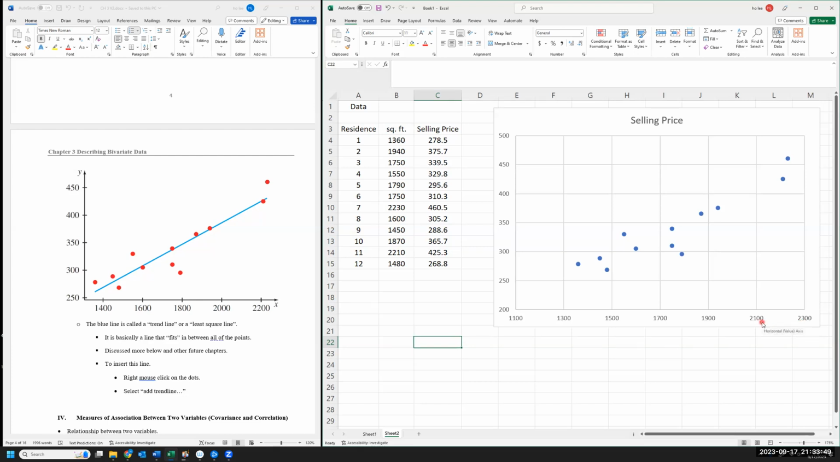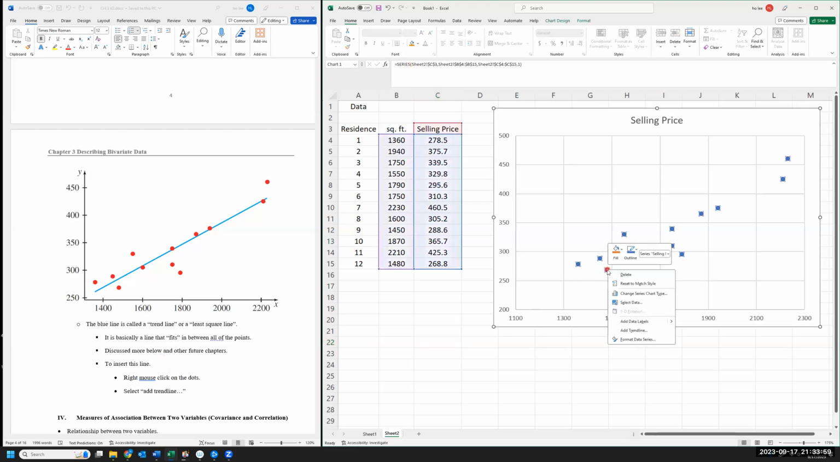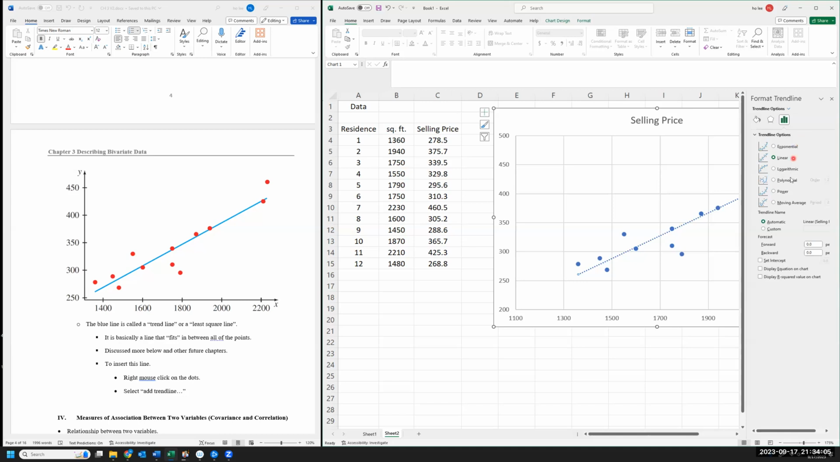So how do we fit a trend line? Well, here are the steps. You right click on the dots, add trend line. And then they're going to ask you all kinds of fancy ones like exponential, logarithmic. Now let's do a simple one, just linear.